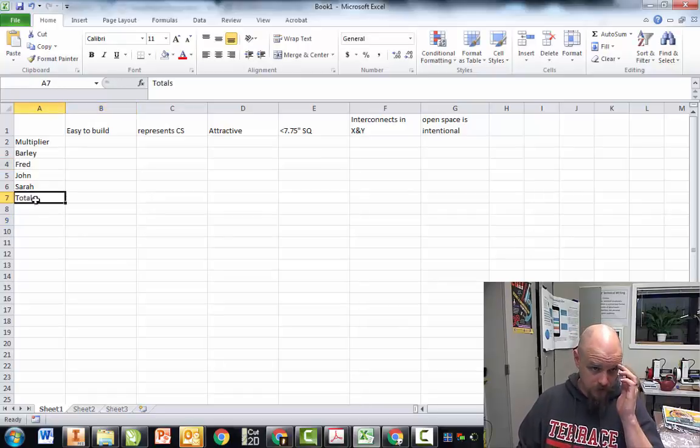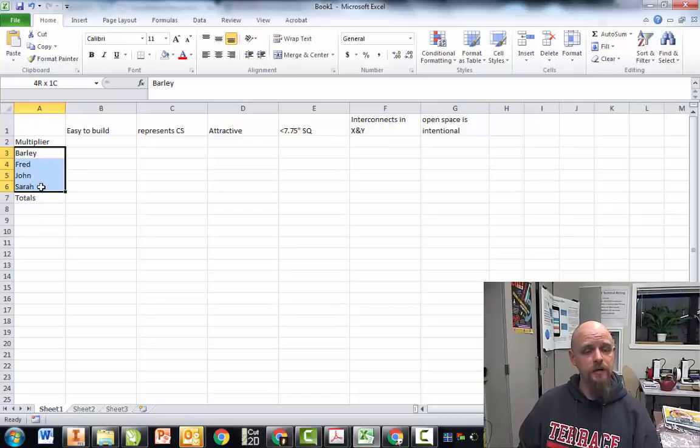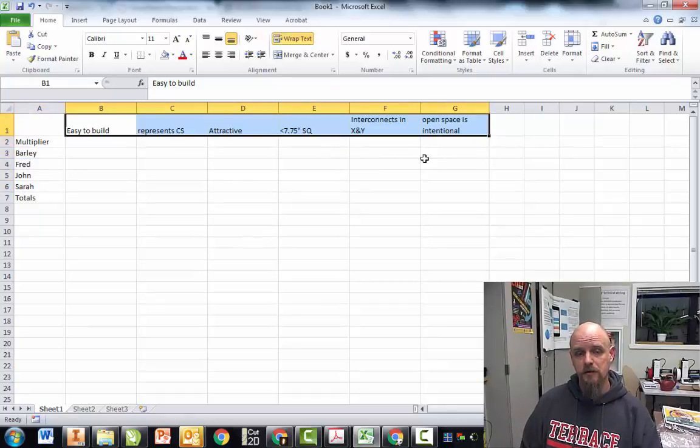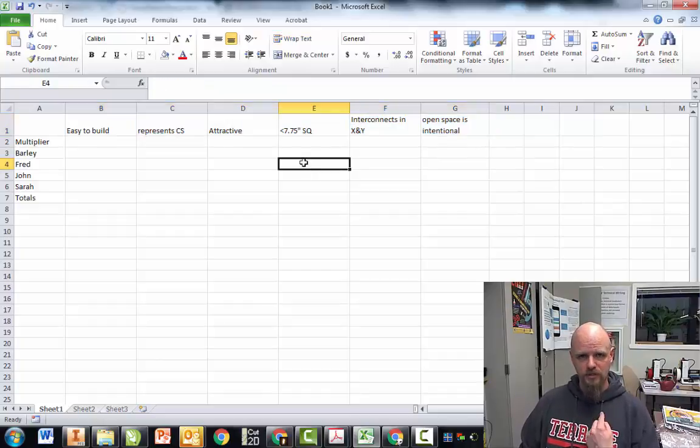There we go. All those are capitalized. So here's everybody's designs. And up here, these are our criteria and constraints. We're trying to prove which design is the most successful at solving the problem. So we're going to use the list of things the product has to do or be to be successful. Our criteria. My group wants to win.